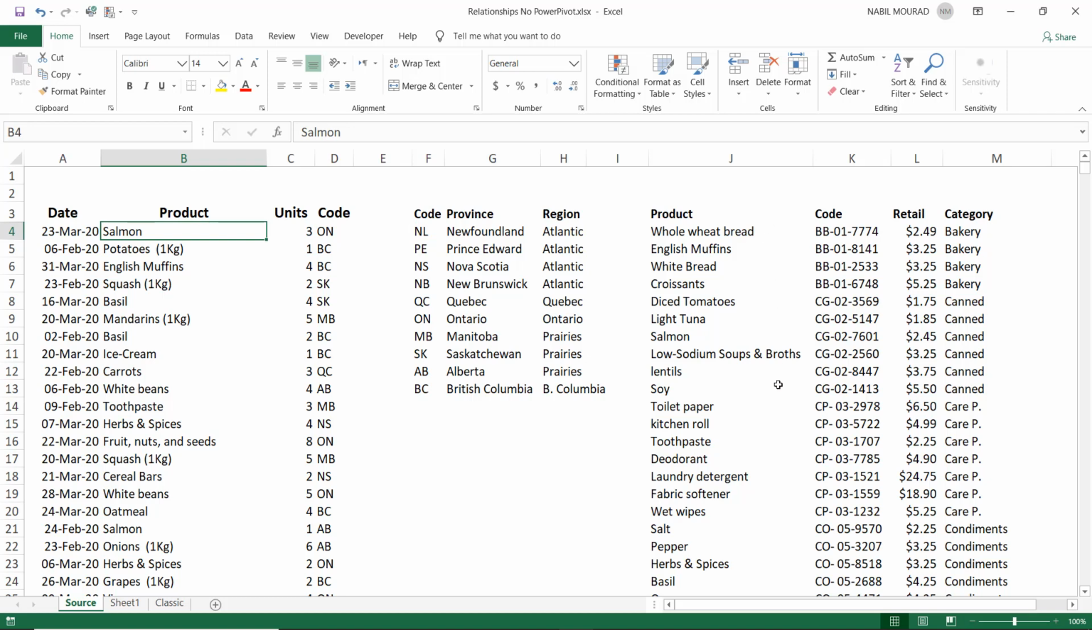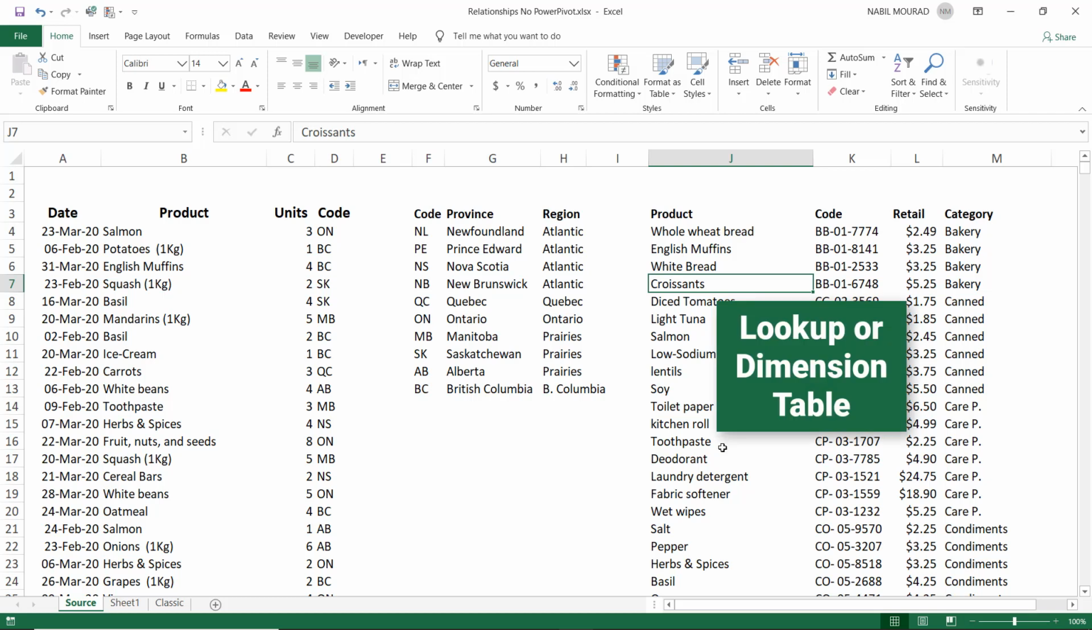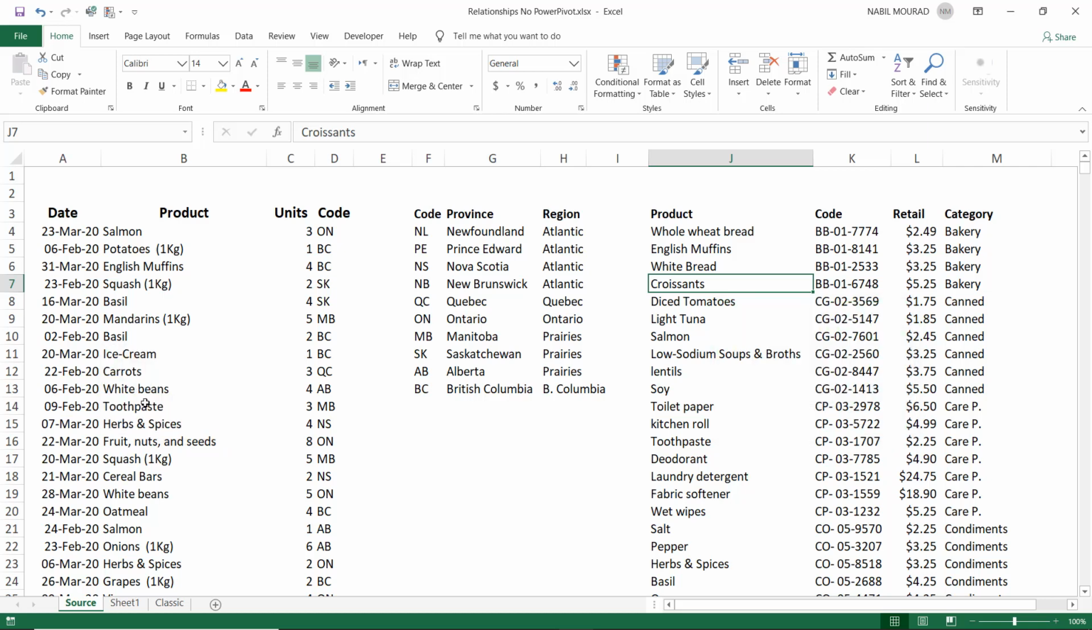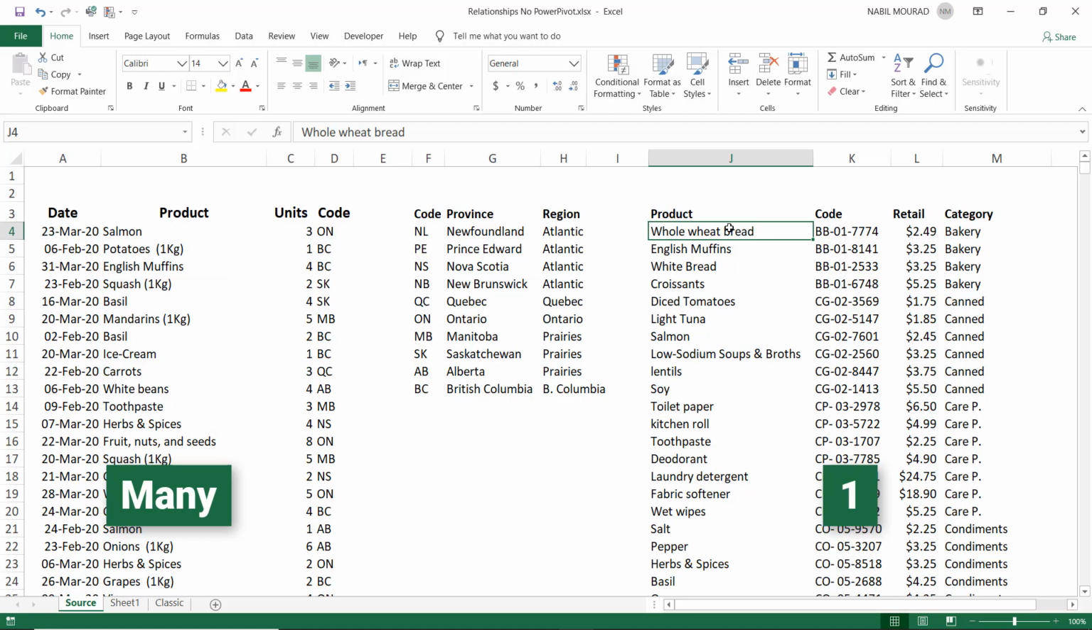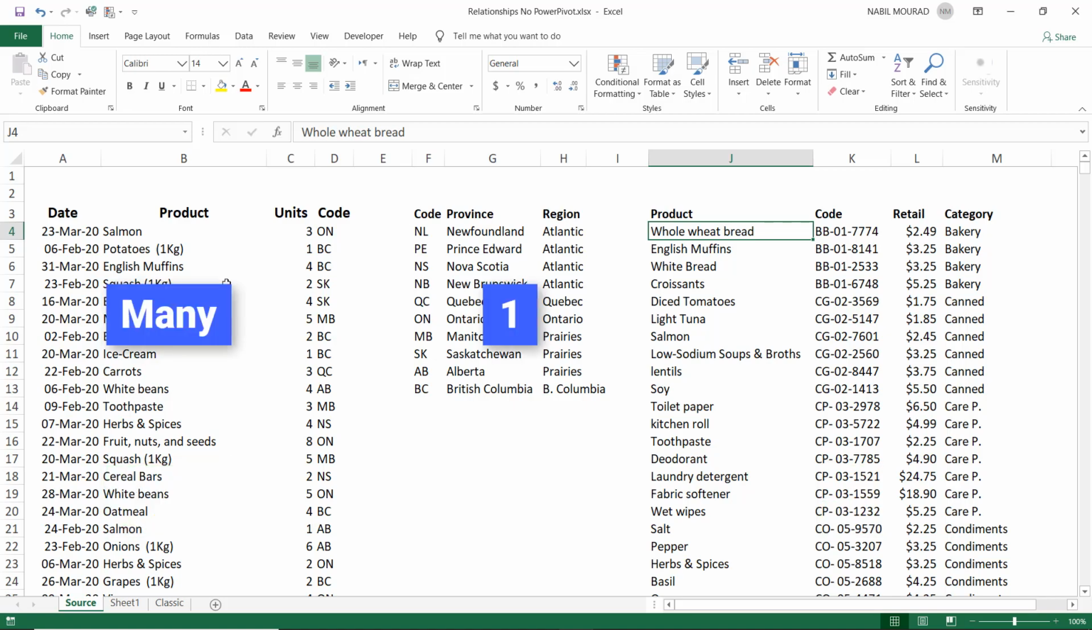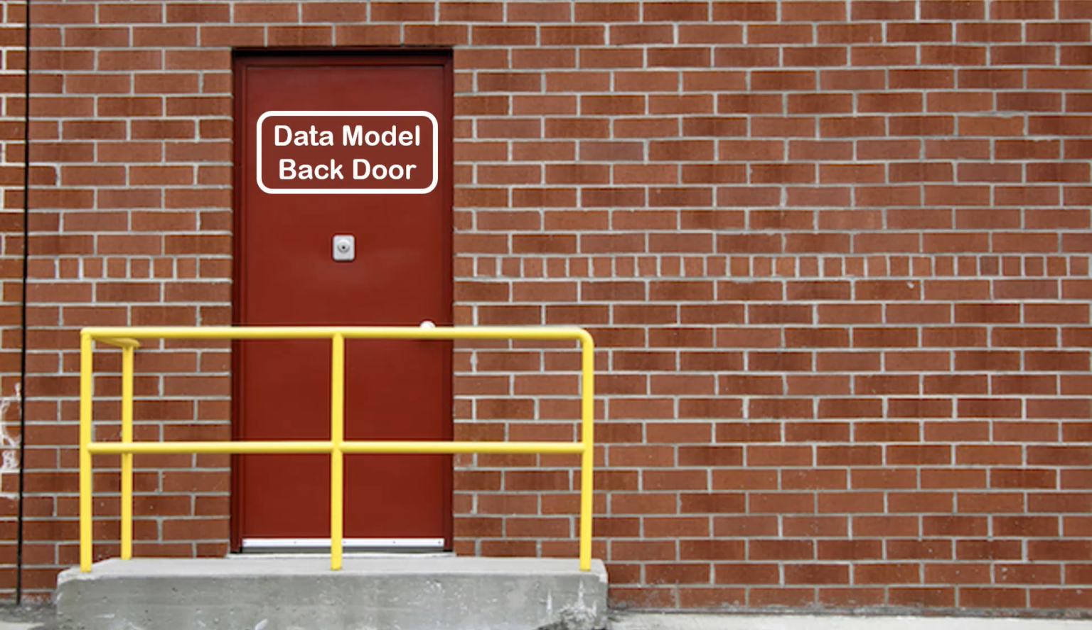In the third list, I have a unique list of products, and for each one of these products, I have multiple matches in the sales table. This is called my lookup table or dimension table, while the first one is called my fact table, having the different transactions. As I said, you have to think of relationships exactly like a VLOOKUP function. One match in the lookup table has multiple matches in the fact table. You have to know that creating relationships is the back door for accessing the data model functionality.